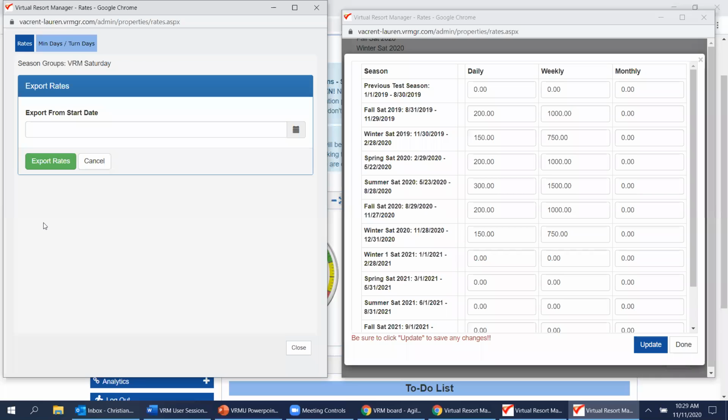Now, this is a little different than the extending of the seasons. Remember, when I was showing you the extending of the seasons, you can extend the season by putting the date wherever you want in that season, and it'll grab that season and extend it and copy it over for the next year. That's not the scenario here. Here, you want to choose the date before the rates you want to copy.